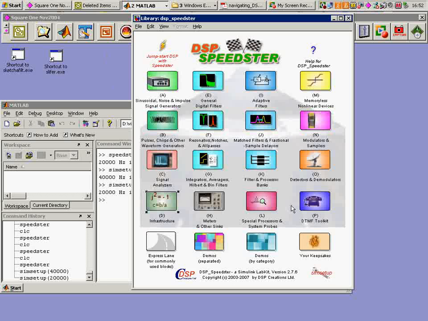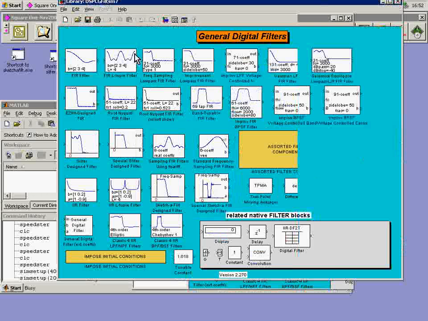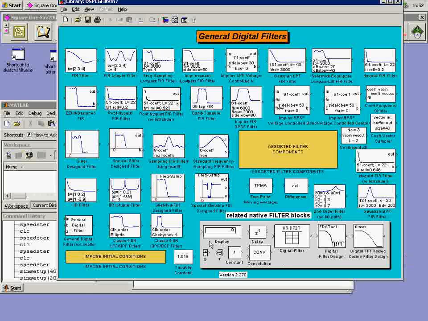And other blocks, for example, might not be so heavily populated. If we look at our general filters, we have quite a big filtering theme. Here are a few of the blocks that we've taken and made resident here in Speedster. And so these are what we call native to Simulink and signal processing block set. So these are our blocks. Quite often they're constructed by these elemental blocks, which are to be found in the signal processing block set.